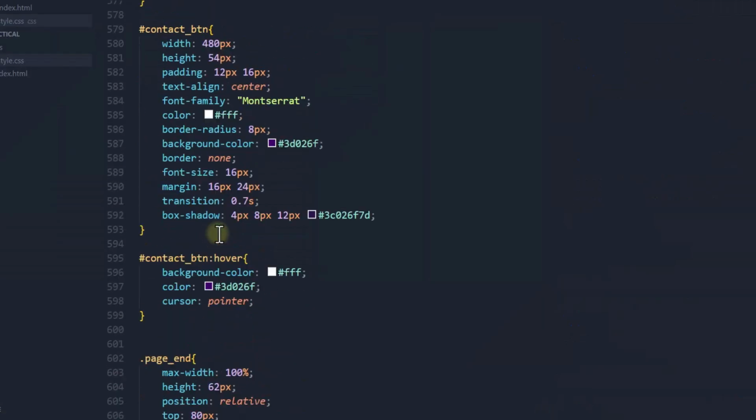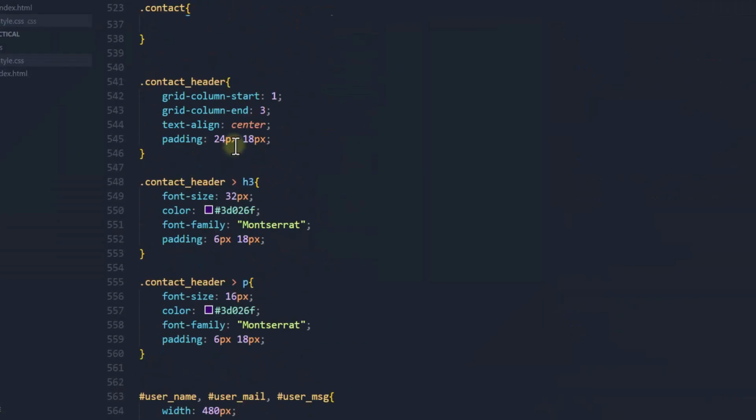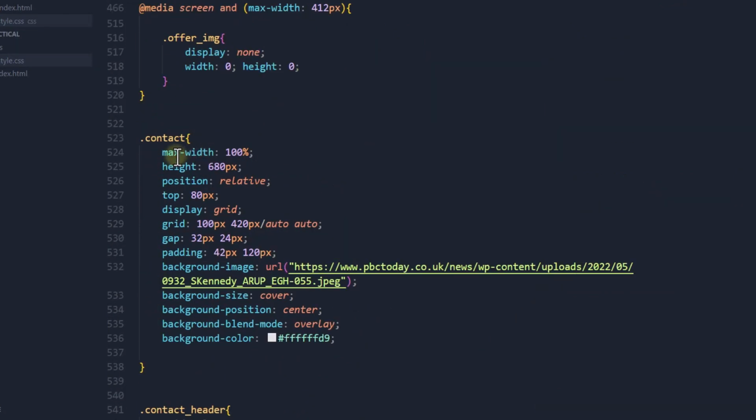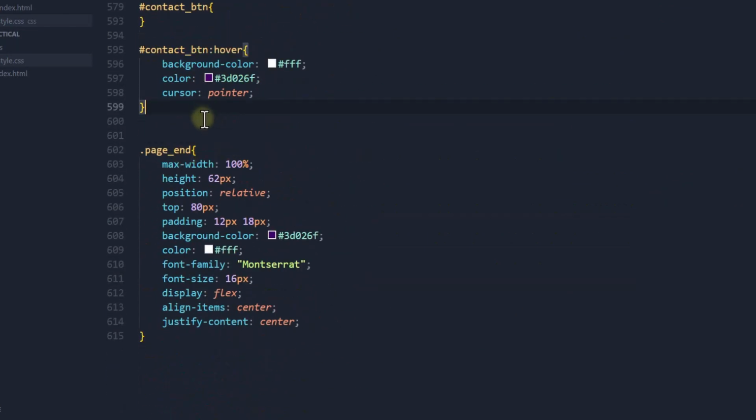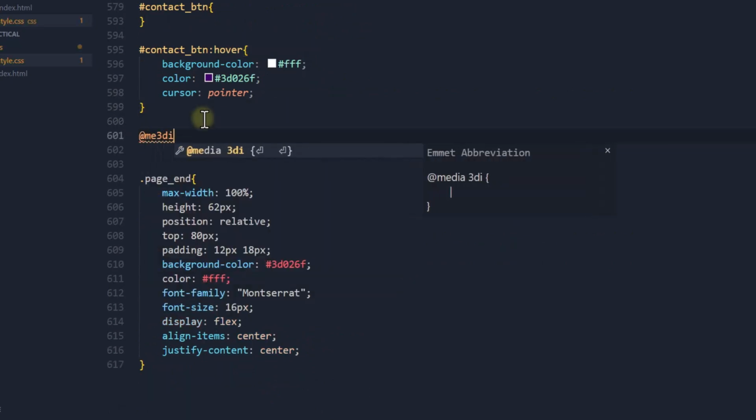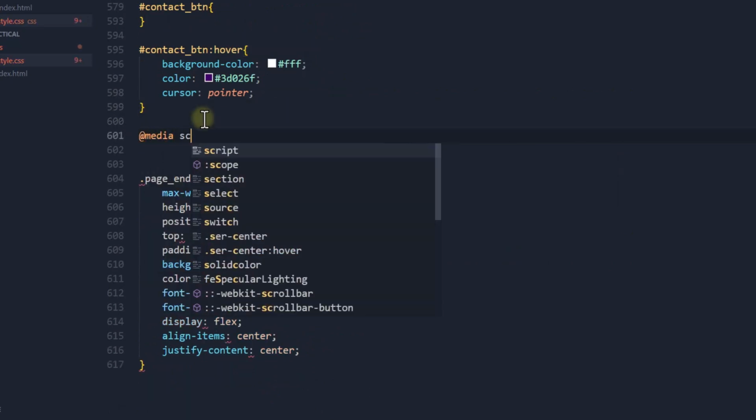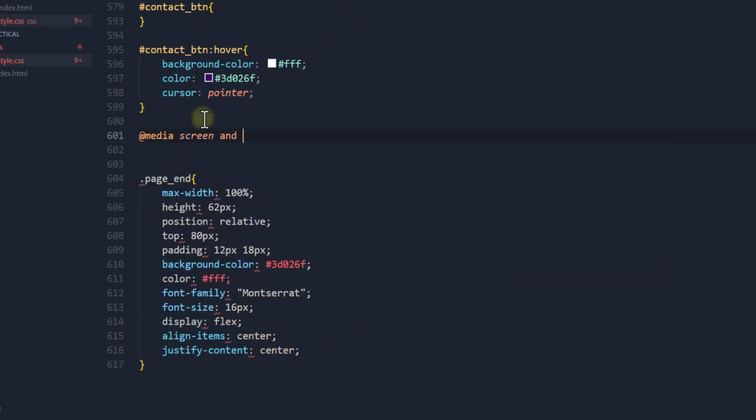But first things first, let us shift it. So we're going to come here. This is where contact started and this is where it ended. So before page end, add media screen and max width 412 pixels. Again, I don't know why I keep doing that.